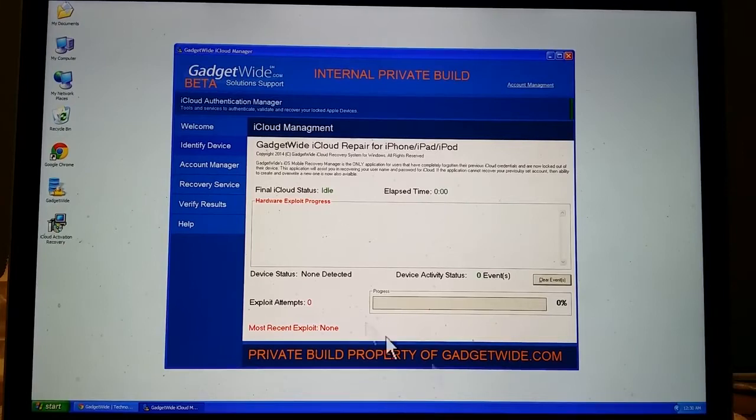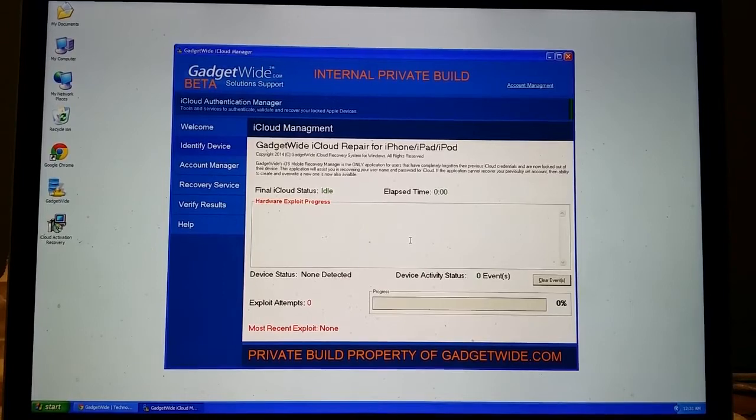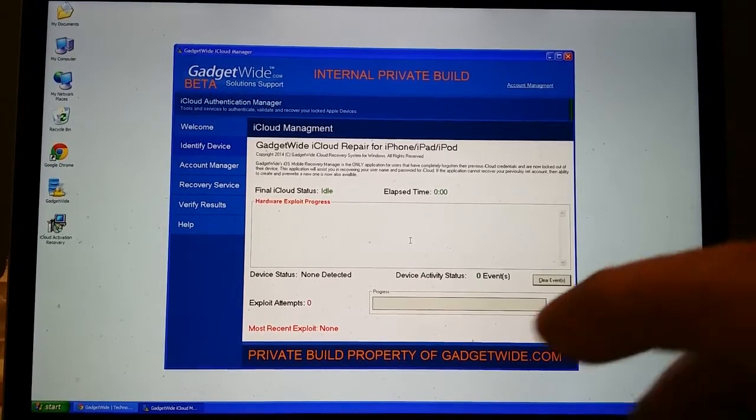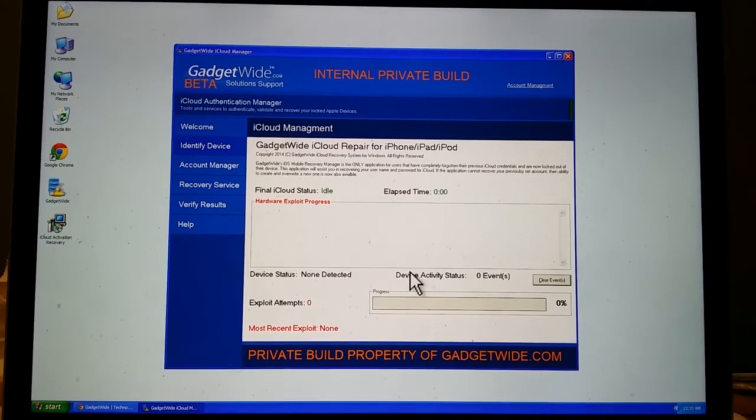So the primary feature that we have here, this is our hardware exploit progress indicator. Now this is going to show all of the logging from the connection from the iPhone to the computer and the data that's coming in and out. It's also gonna show us all of the exploits that are being attempted on the device, and it'll go ahead and list them one by one. And also here we have a final iCloud status. At this point it's idle because we haven't done anything, but at the end of the process this would say successful, failed, retry, or use other service, or something else. This is basically the final indicator of what is the result. Elapsed time is how long it's taken to do the bypass.